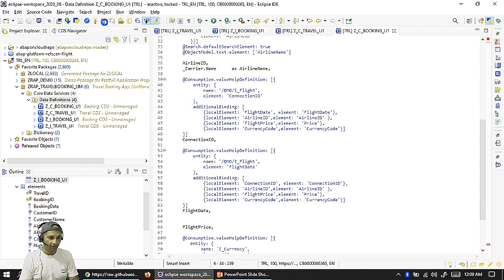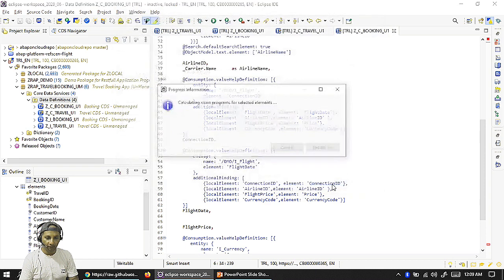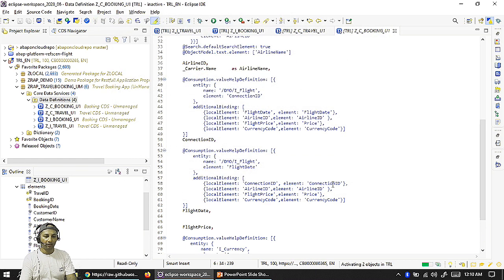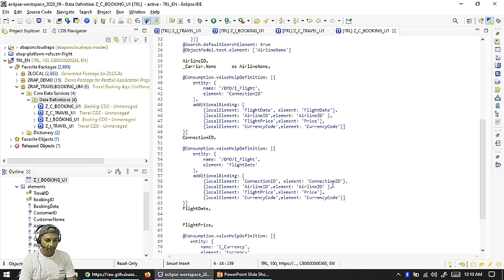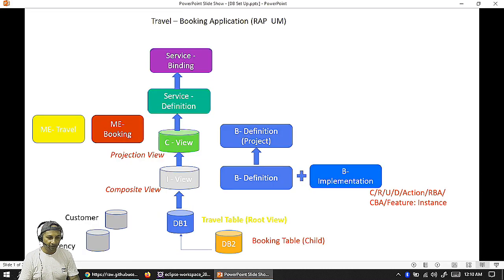Let's activate both. Okay, you need to activate both the objects together because it's a dependent. Okay, hopefully things will work. Cool, objects activated. Fantastic. So now what next action item? Next action item means we have reached this level, right? We have to now add metadata extension for travel and booking.